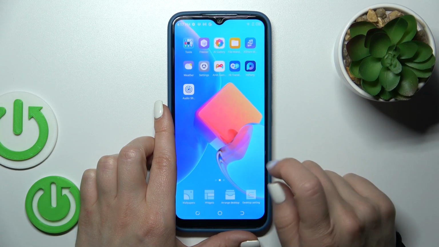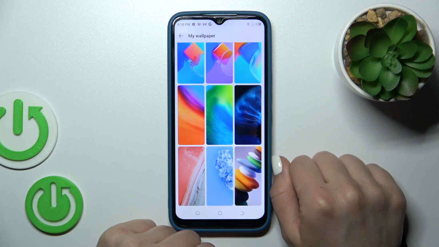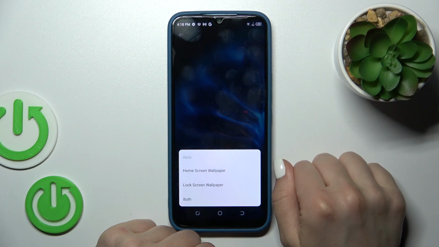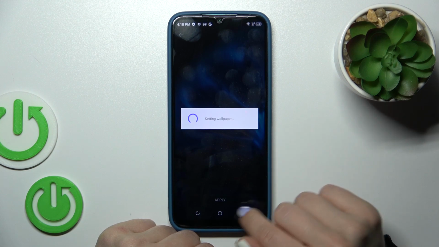So first we should hold it for a while, then tap on the left down corner to the wallpaper icon. Just tap on it and in the same way select one from these available wallpapers, tap to apply, click lock screen, and that's it.